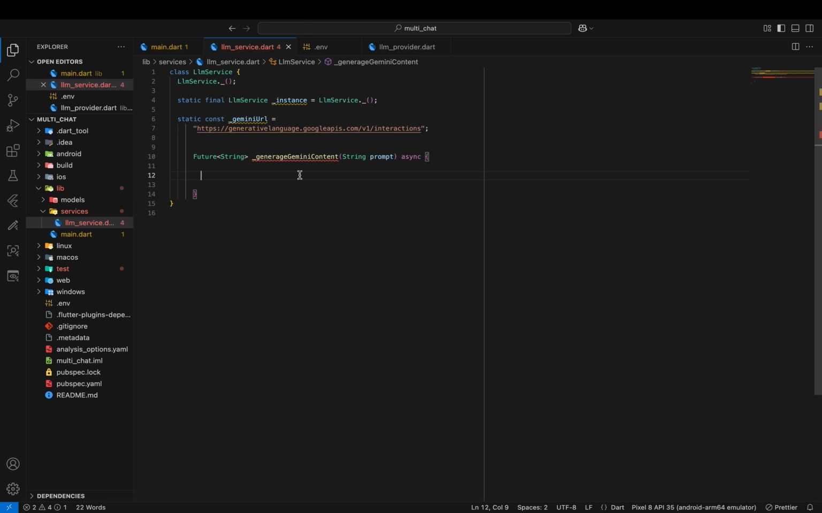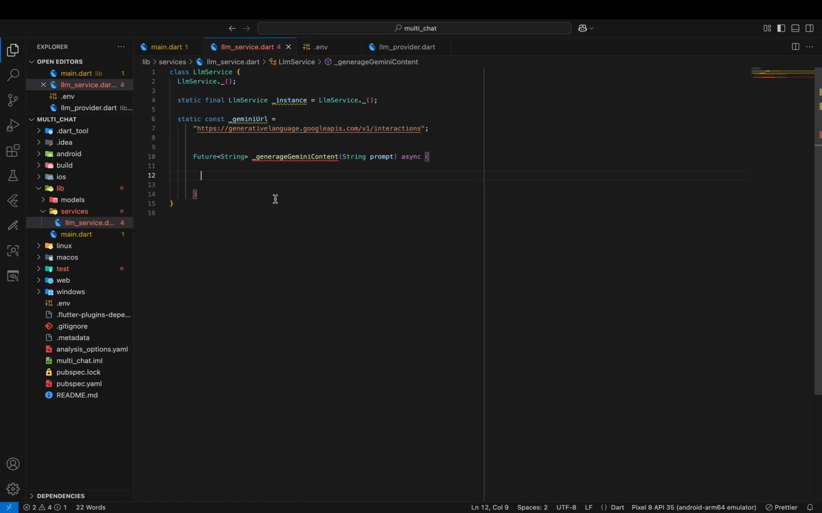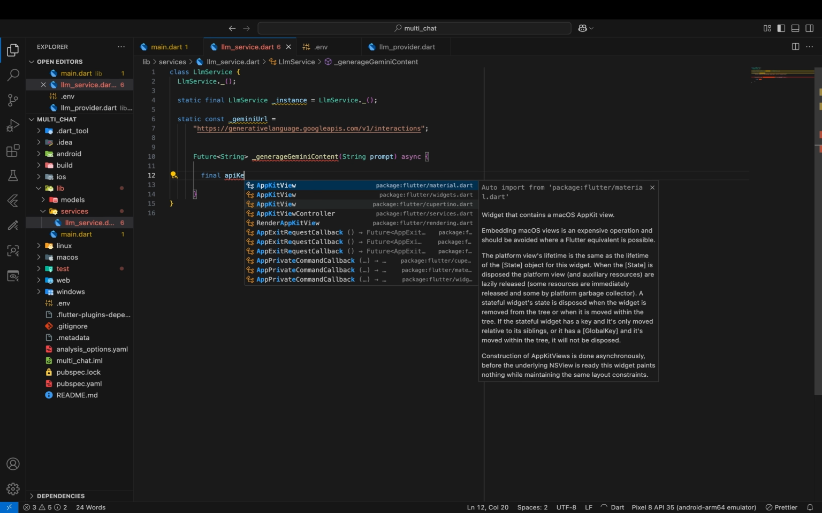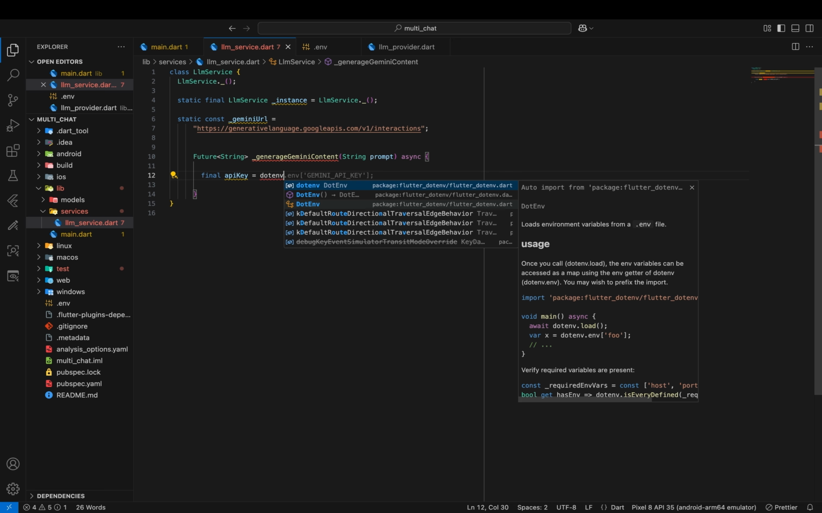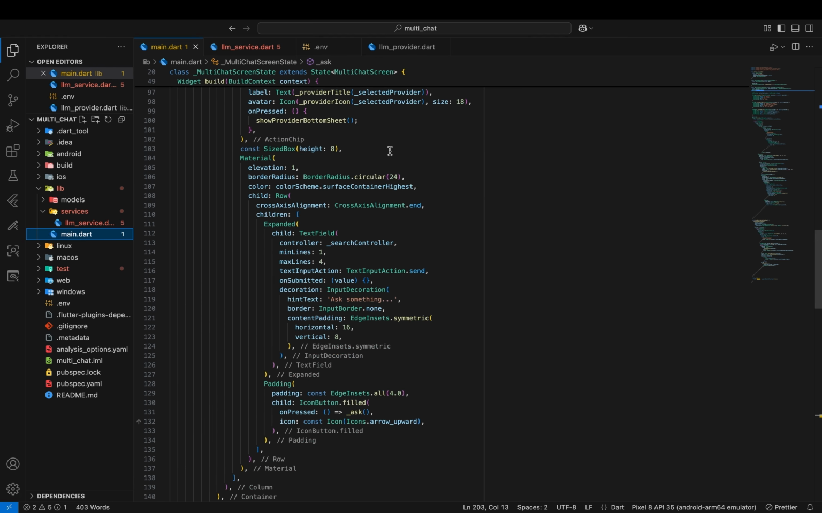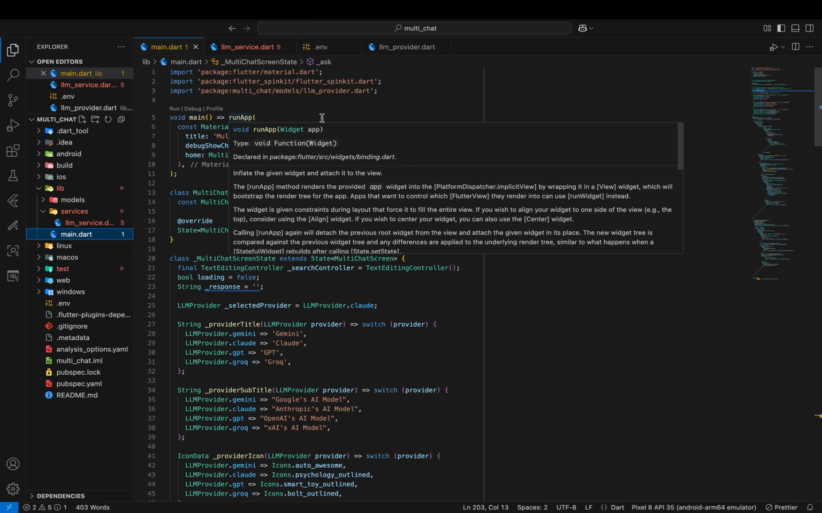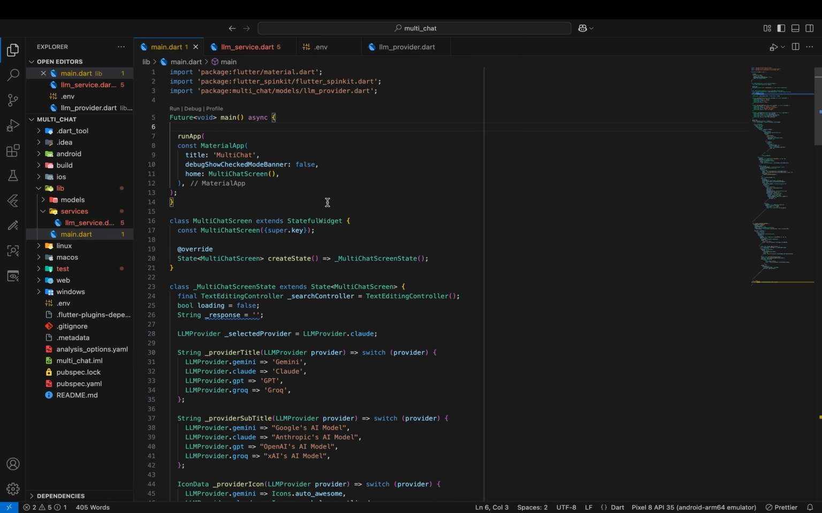We'll use the flutter_dotenv package to load and access environment variables. Now, let's go back to our generateGeminiContent method. Here, we'll access the API key using the dotenv.get method and pass the variable name we defined in the .env file. Before that, we need to load the .env file when the app starts. So, let's go to the main function. Convert it into an async function with a block body, and call the dotenv.load method.